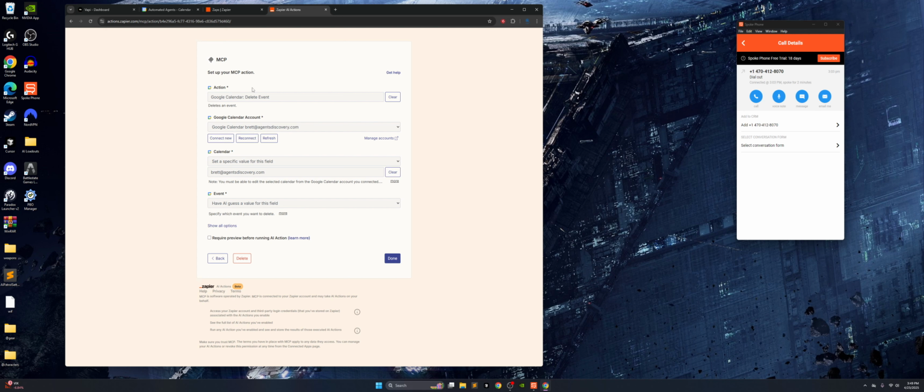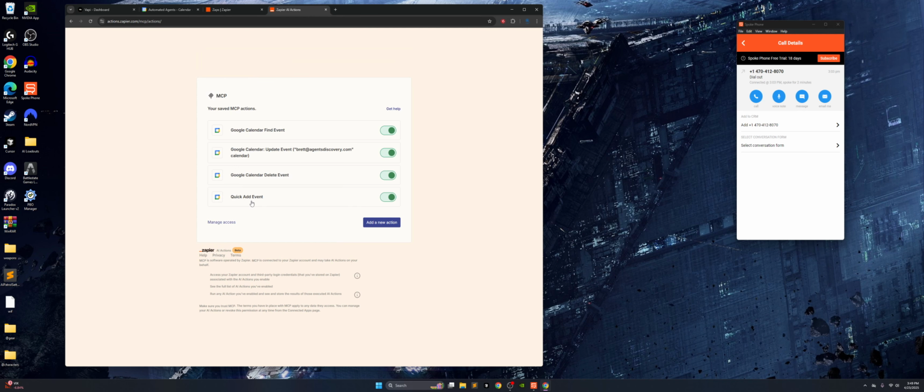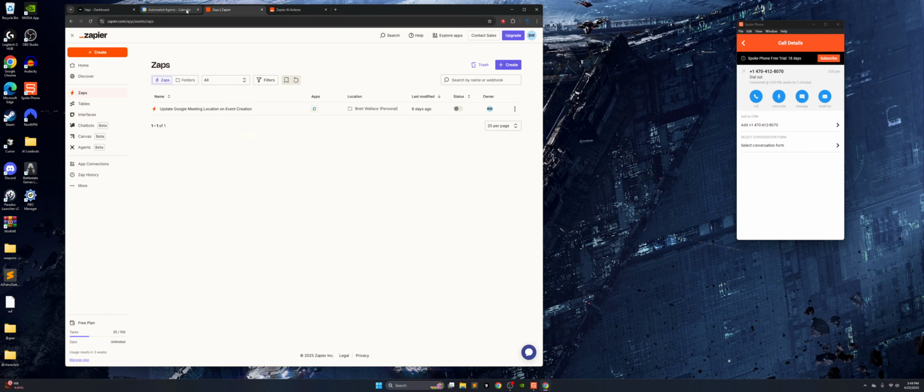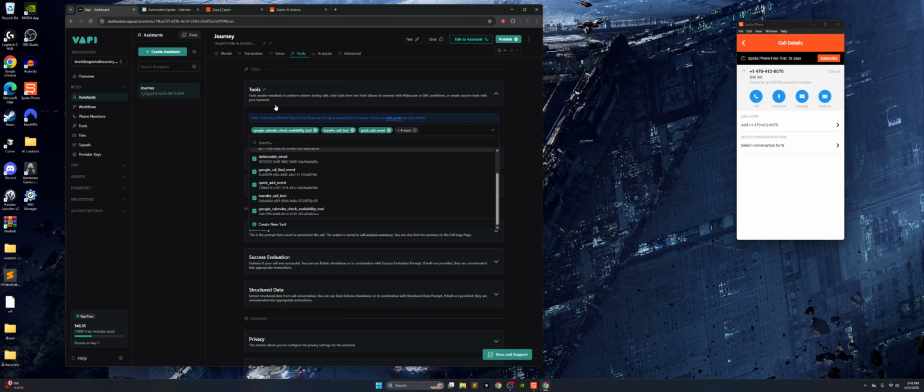This one is delete an event. I only specify a few things. My calendar that I want it to go to, and that's it. I mean, I think that's the only thing I've really specified. And so then to set up these tools in Vappy, it's pretty simple.